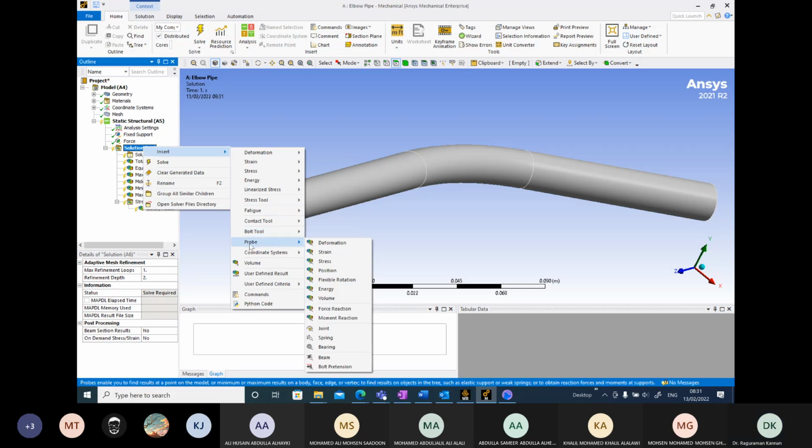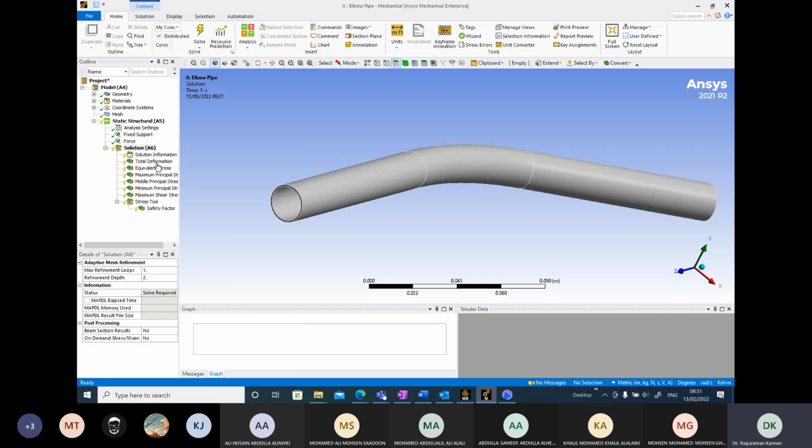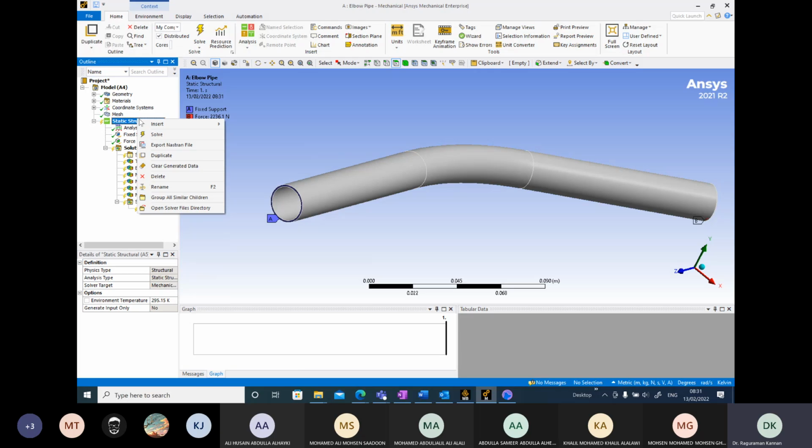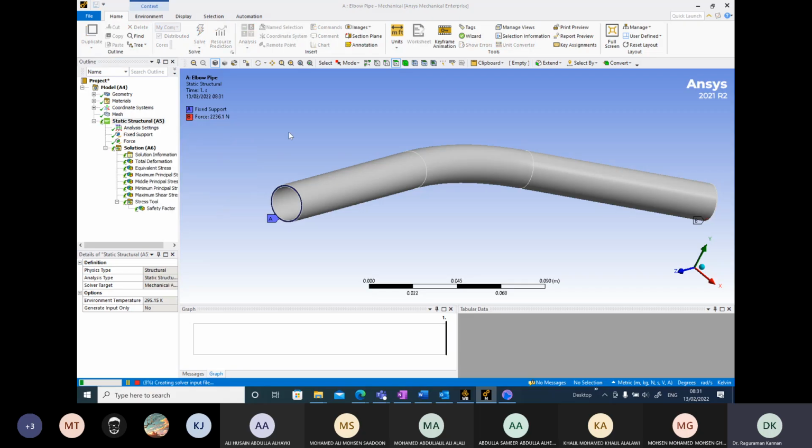Let's go back here and look here. There are other tools here, probe, etc. We will see this once we get the results. So these are the results we want to get. We go here and right click on static structural. We have the boundary conditions and forces along with the results we want. Now we solve for the system. Let's click here, solve, or you can directly click on the solve button over here.